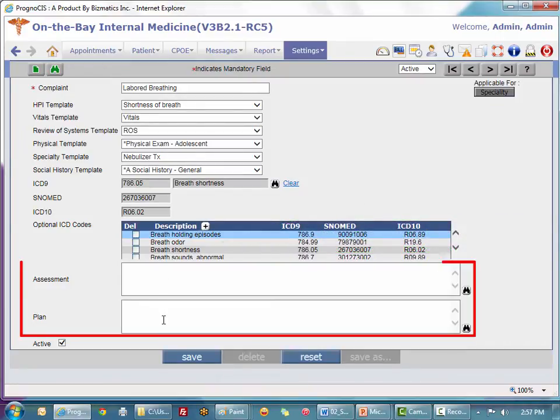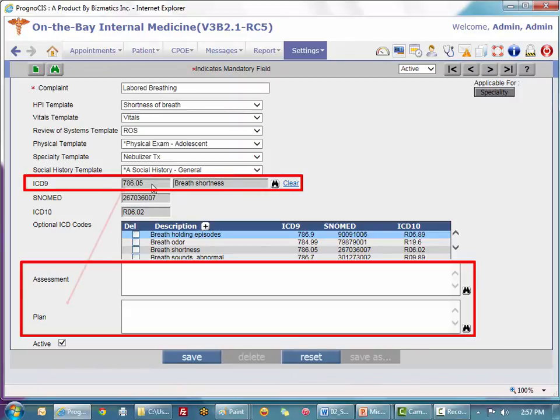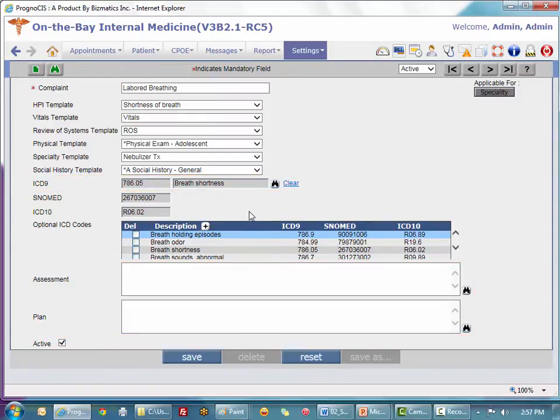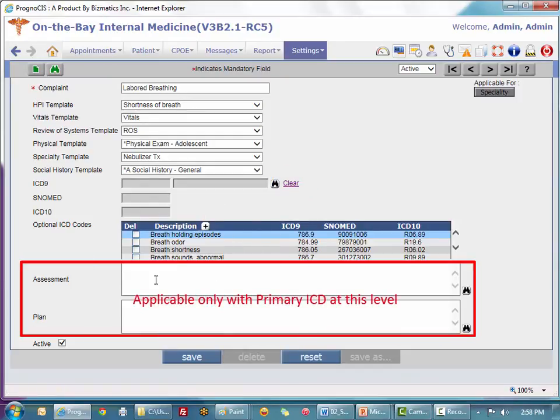Finally, then we have our assessment and plan. Now, the assessment and plan narrative is attached to the principal diagnosis only. So if for some reason you decide you do not want a primary diagnosis defaulting, many physicians, especially again in family care, internal medicine, where it's not a specialty scenario, don't know the diagnosis until they complete the examination. So they don't like the idea of assigning a diagnosis at the complaint level. So I'm just going to clear that. If you do it this way without an ICD, then the assessment and plan is not going to be available to you. It is only available if you have associated a primary ICD code.